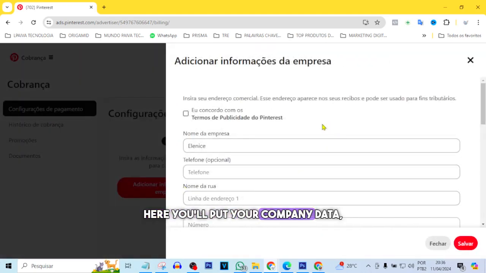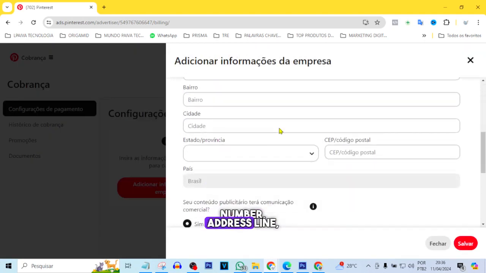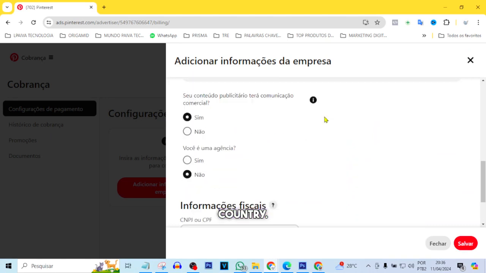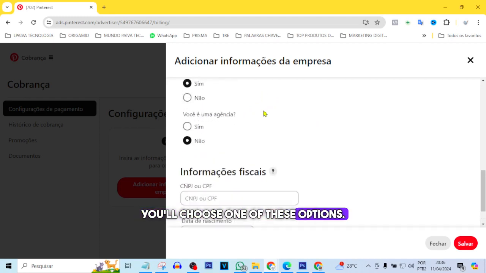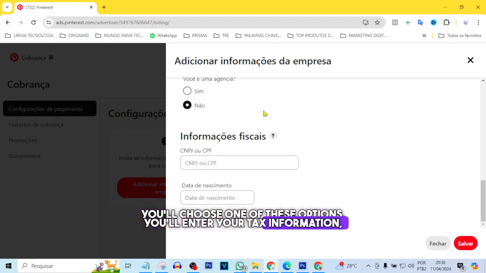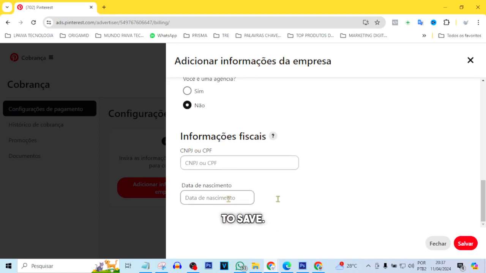Here you'll put your company data: name, phone, street name, number, address line, neighborhood, city, state, zip code, country. You'll place your advertising content and commercial communication here. If you're an agency, you'll choose one of these options. You'll enter your tax information, CNPJ or CPF, your date of birth here, and click below to save.